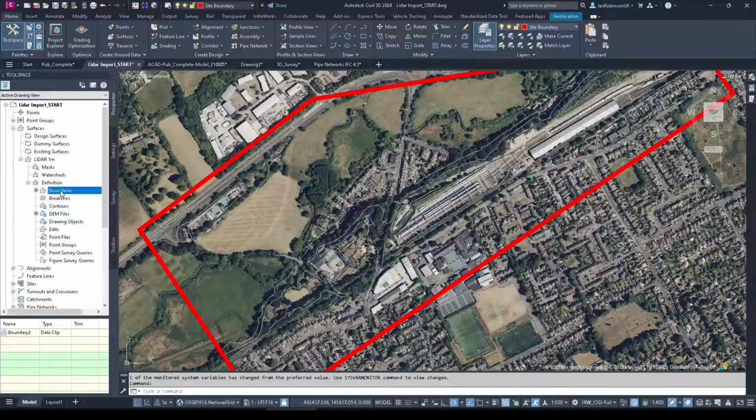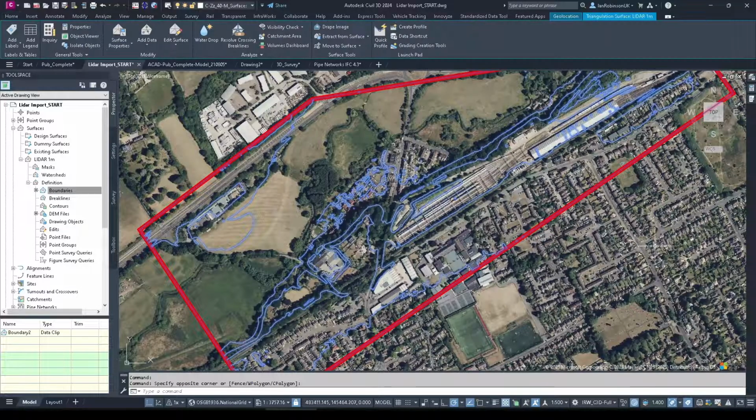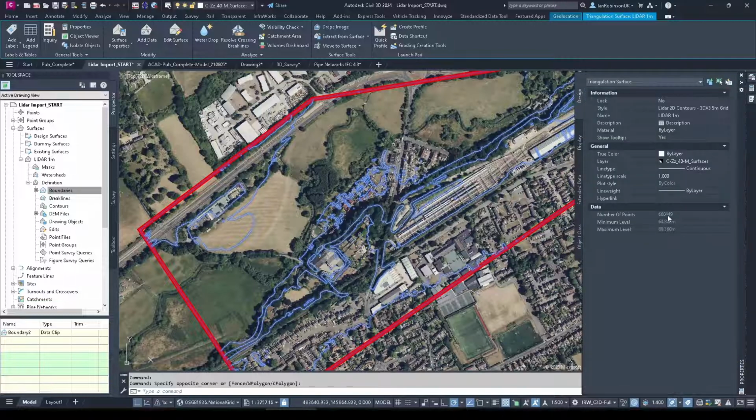I know that sounds counterintuitive. You're used to adding boundaries in at the last minute. But if you add the boundary in first as a data clip boundary, then when you import the LiDAR data, it will trim out before it builds the surface, which makes life a lot easier. So this data set here was 2 tiles, 2 million points of LiDAR. If I look at the properties, because I added the boundary in first, there's only 660,000 points, and it hasn't inserted over 1.34 million points, which is brilliant, isn't it?